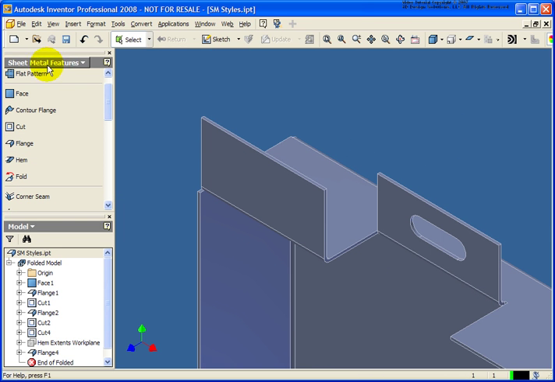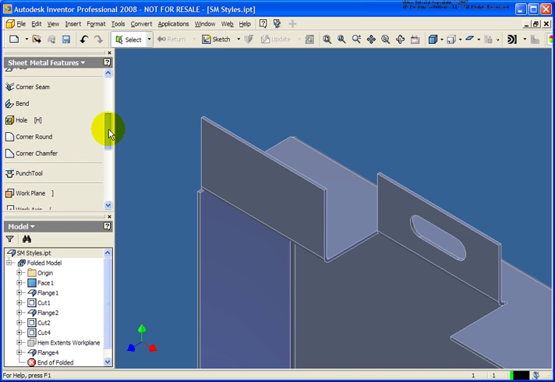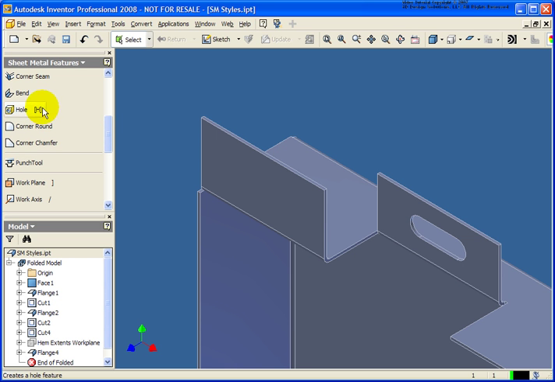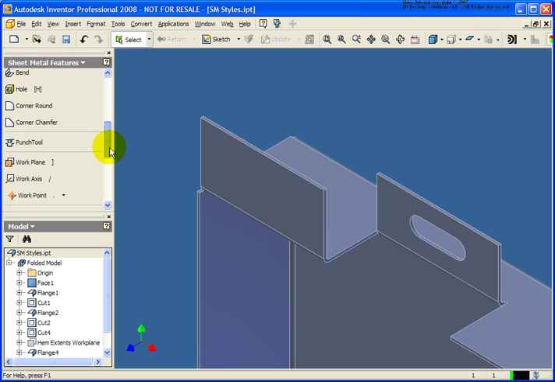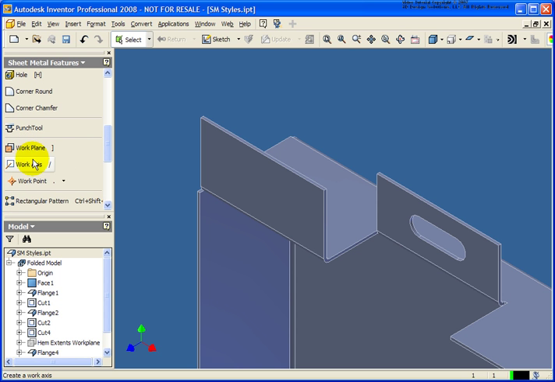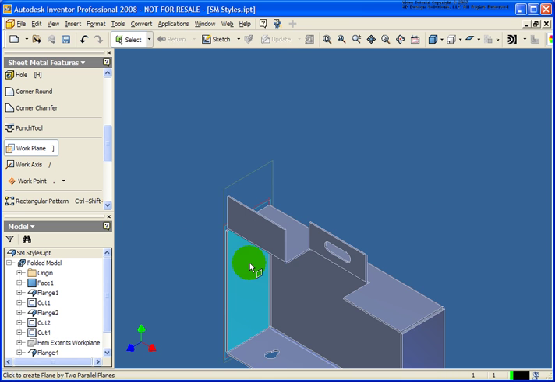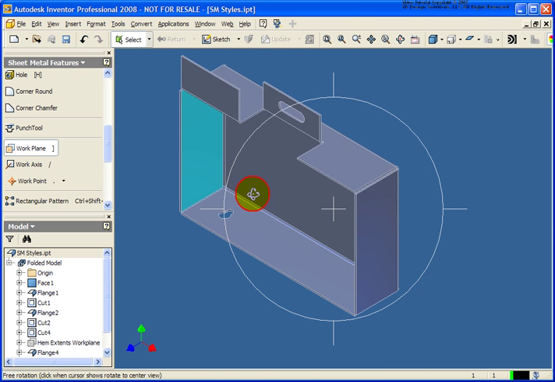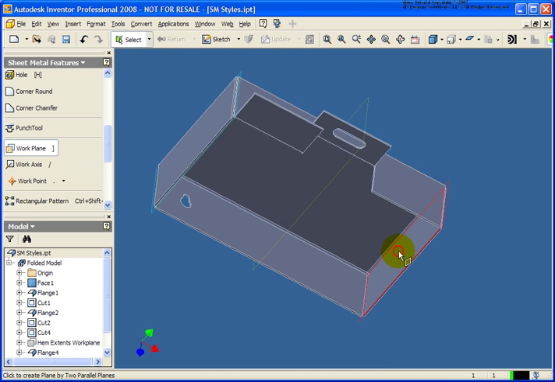And what I want to do is place in a hole. So from the sheet metal features panel, if I slide on down here, you'll start to see Inventor's common tools. For example, we have the hole tool and the work planes and work axes. So let's start off by placing in a work plane. And I'm just going to select my two inside planes so I can get a plane right in the middle.